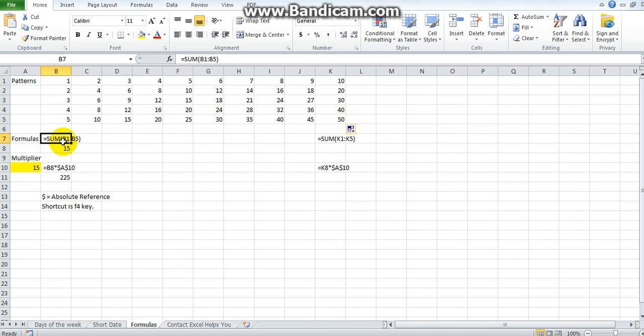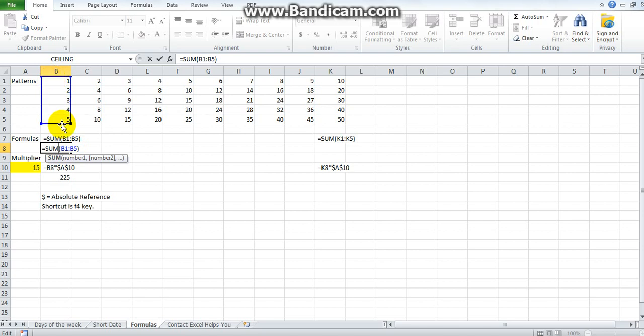Okay, so formulas. Here I've got the sum of B1 and B5. So you click on this here and it gives you your blue box telling you what it's doing. And here you get a brief description of how to write the formula. So you can either separate every number by a comma, or you can do a bracket here, and it'll add everything between B1 and B5. I'm going to hit enter to get out of that.